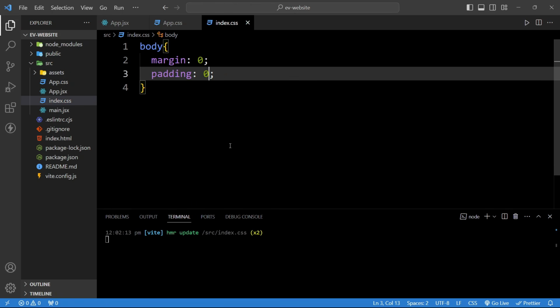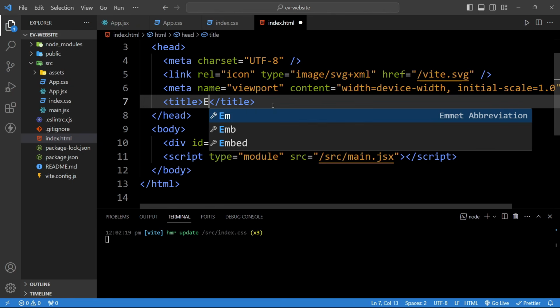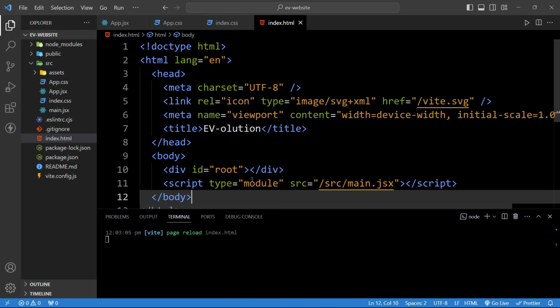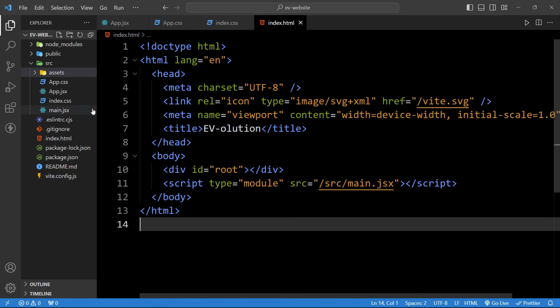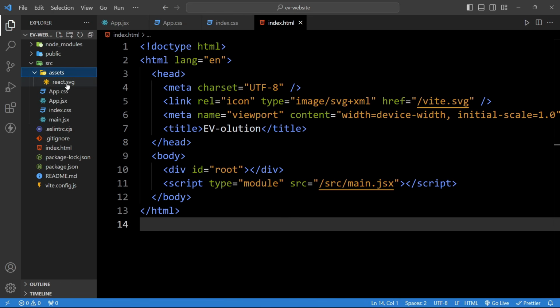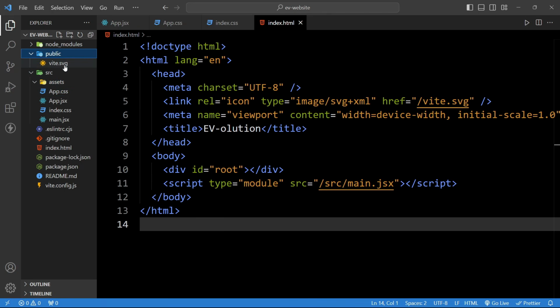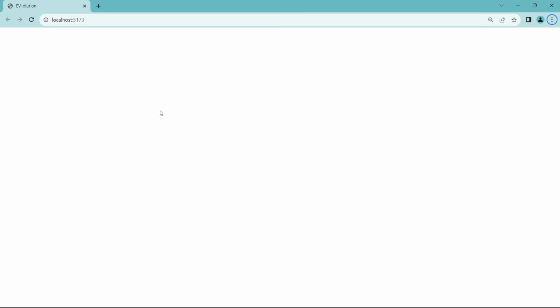Then save this file. Now we will come back to index.html file, and here we will rename our title. So here we will add the title for our website. This will be EVolution. Now we will hide this terminal. Now we will remove this image file from this assets folder, and we will delete this file from this public folder. Now our project has been cleaned. You can see it is blank on the web page.